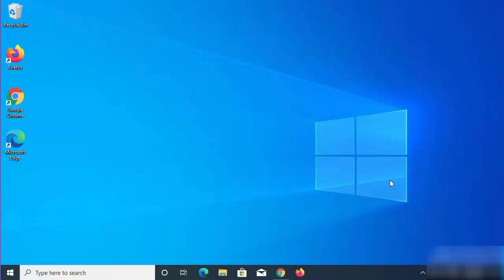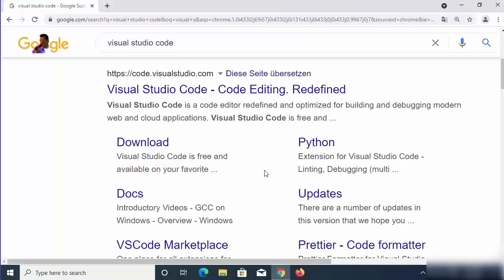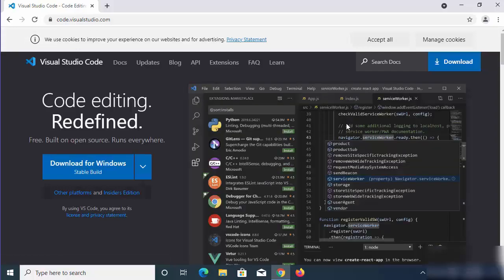Hey guys, in this video we are going to see how we can install Visual Studio Code on our Windows 10 operating system. So let's get started. First of all, open your favorite browser and search for Visual Studio Code, and the first link which will appear here will be from code.visualstudio.com.